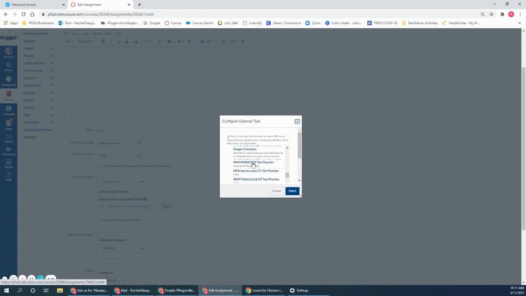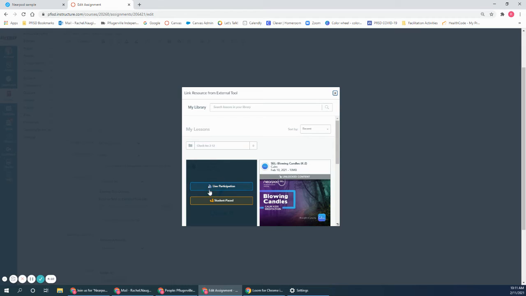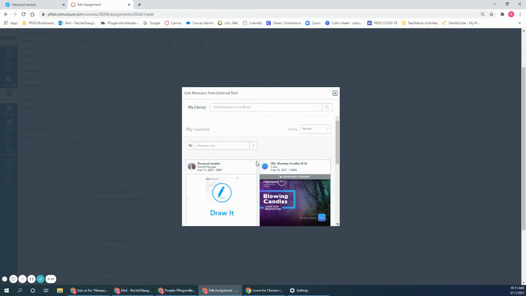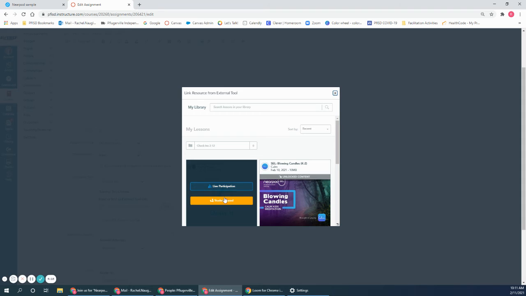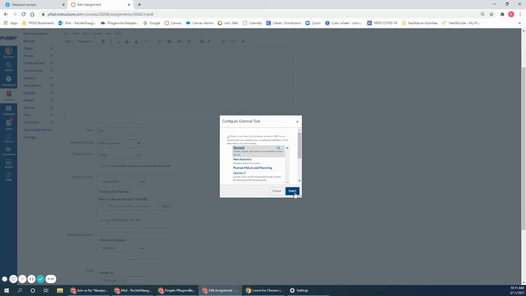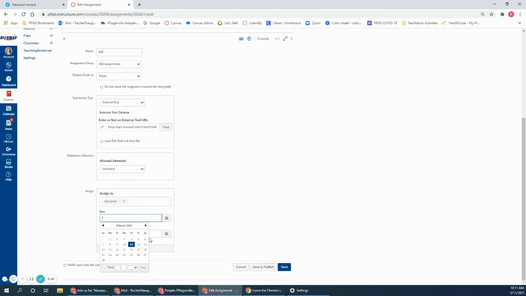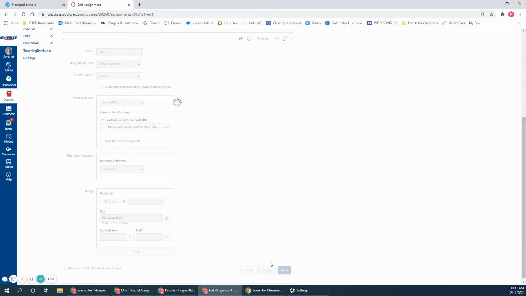Now we're going to choose a Nearpod assignment. So Nearpod. And then that Nearpod assignment that I created is right here. So here's that one, remember, Nearpod sample. And this is where I could do live or student pace. And I want students to work on it at their own time, so I'm going to do student paced. I'm going to hit select again. I get assigned a due date and then hit save and publish.